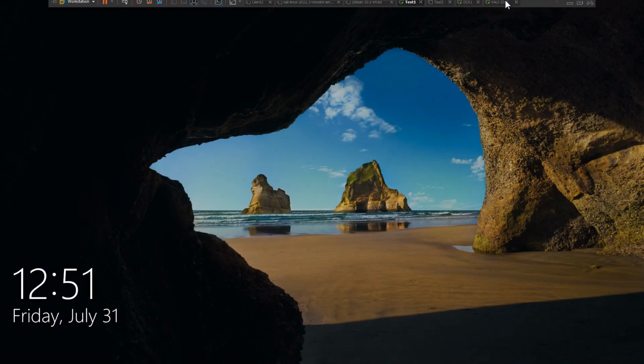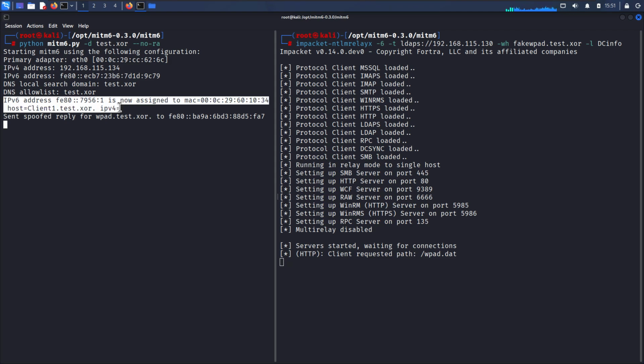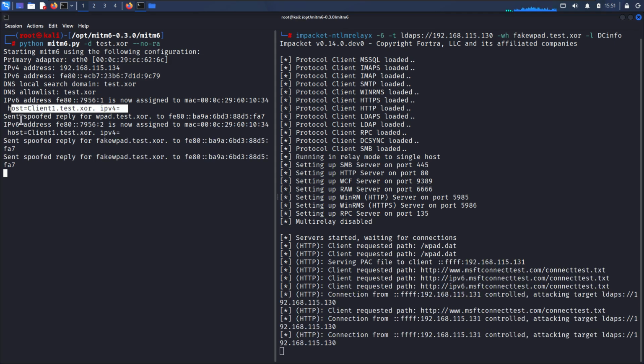Test 1, or client 1, machine will restart. It will generate an IPv6 request, and you can see MITM6 already captured the broadcast request and is replying. It's saying, okay, this is now your IPv6 address, and this address is assigned to host 1, and it also sends the spoofed reply for the WPAD.